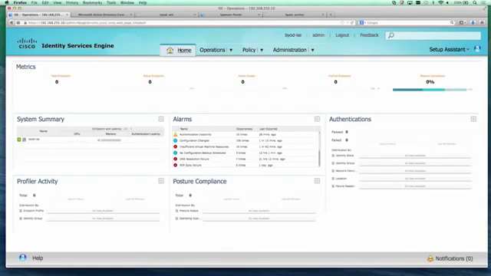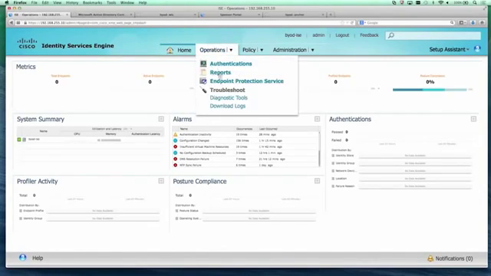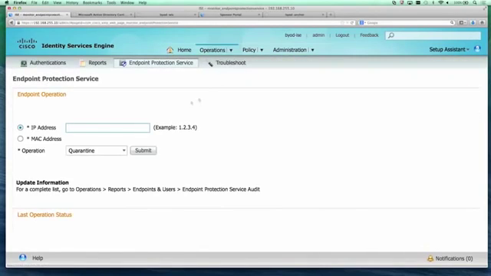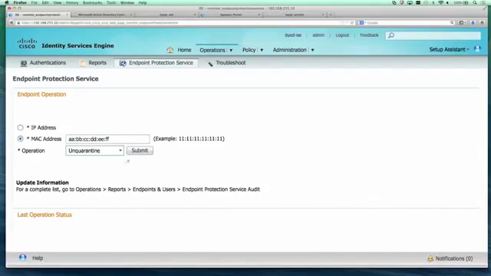From a wireless standpoint, the user will not be able to associate to the AP, and therefore never able to even get an IP address. From a wired switch port, the ePOL process will begin, but the user will always be rejected. Again, not being able to get an IP address. To unquarantine a device, you simply reverse the process. Select Operations, Endpoint Protection Service. Again, we're going to put in the MAC address of the endpoint, but this time selecting the operation of unquarantine and clicking submit.